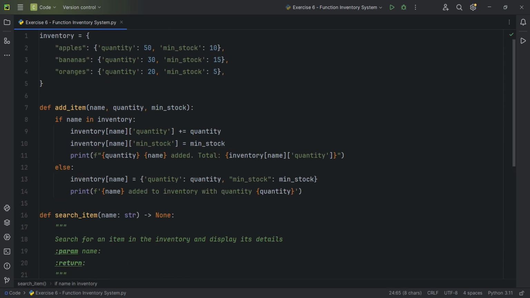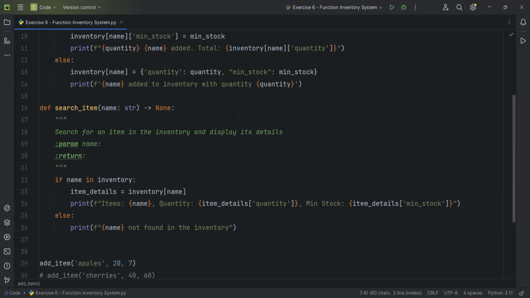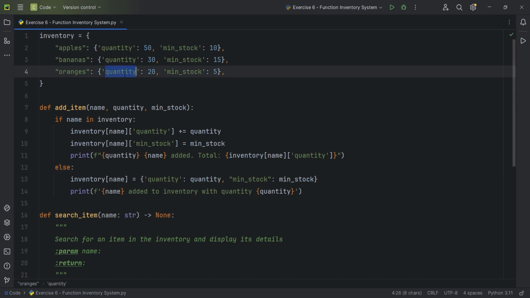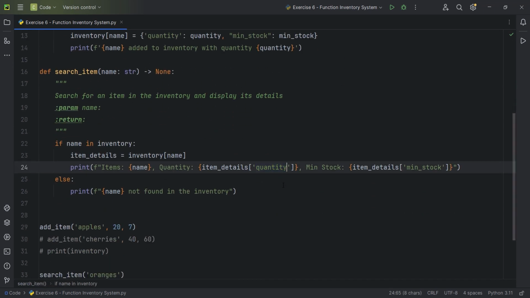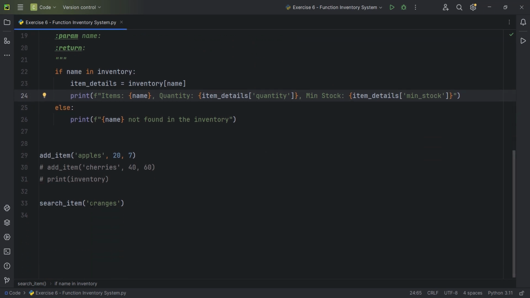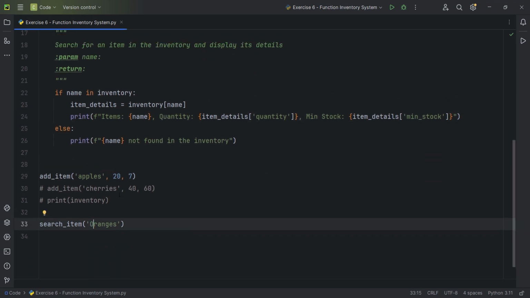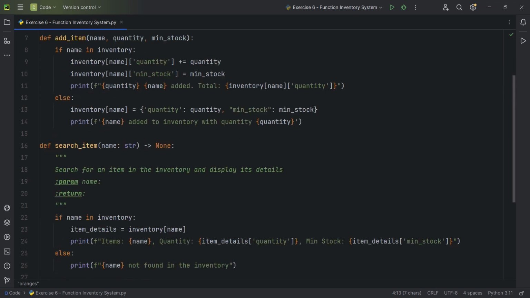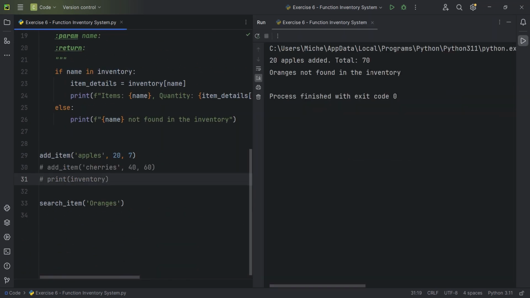And I recommend that you actually copy them. Whenever you're working with string references, it's safer to just copy them. The same thing goes here. If I use orange with a capital O, even though we do have oranges in here, right click and run, you can see that oranges not found in the inventory. But if I do the following, right click and run, you can see that the item is oranges, quantity is 20, and the minimum stock for oranges should be 5.